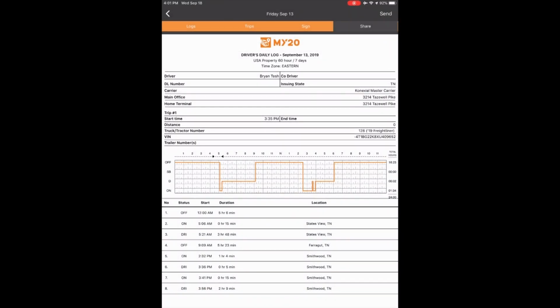Also, if you need to send more than 1 day of logs by email, you will need to send a separate email for each day since these files are much larger and these date ranges are not preset. Now you can send your driver's daily logs on a roadside inspection.